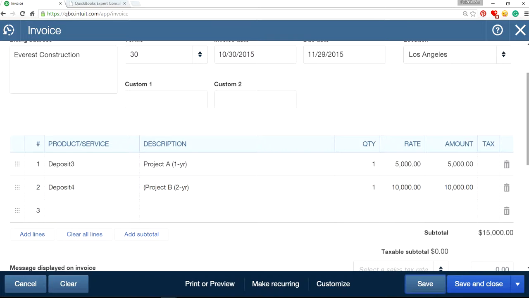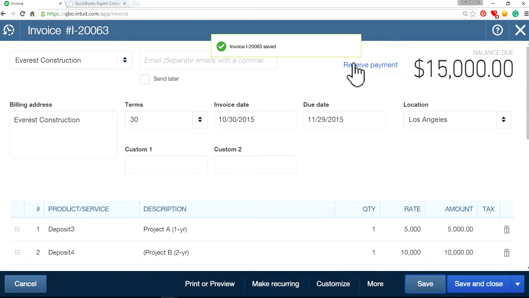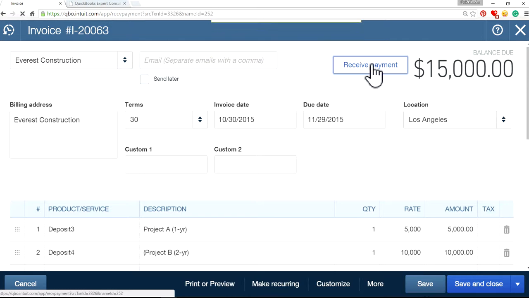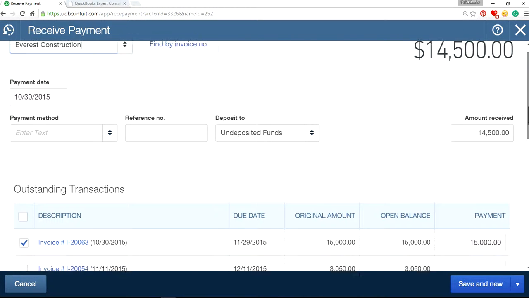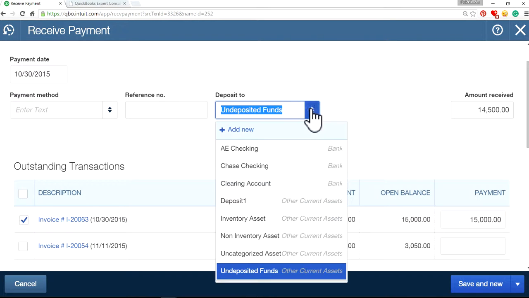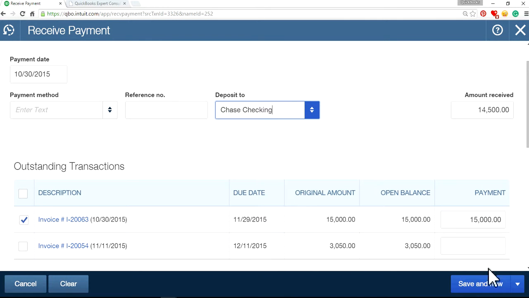Let's just save it. Okay, and let's say you also receive the payment same day. You can create sales receipt. And this one we're going to deposit to Chase checking. Save and close.